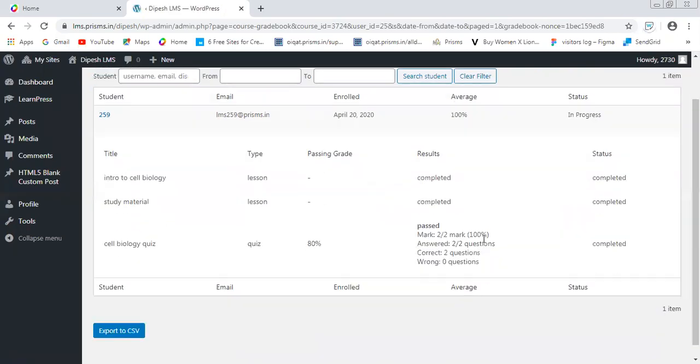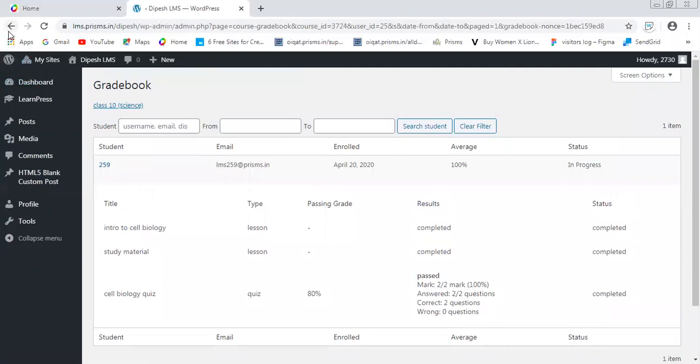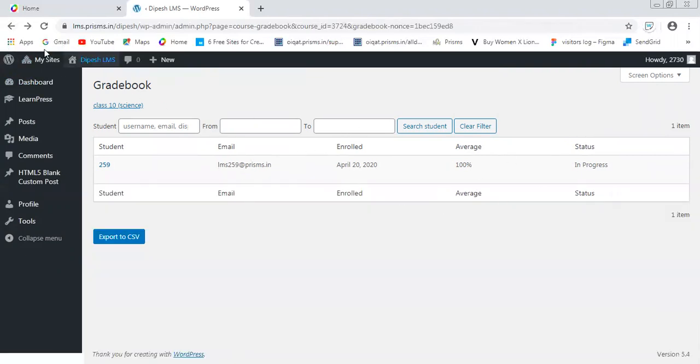So now I'm going to details. Now over here, I'm able to see the quiz, the result of the quiz, the answers, the correct and the wrong questions as well. So teachers, in this way, you can take quizzes from your LMS system for a particular course. You can see the grades of the students, as the students can also see the grades instantly once they attempt the quiz.